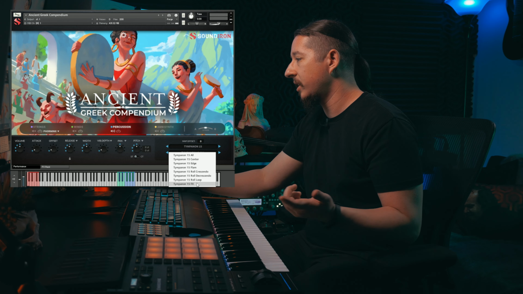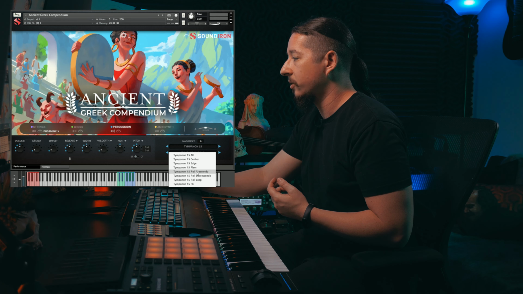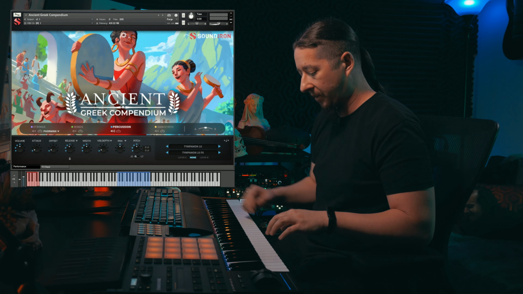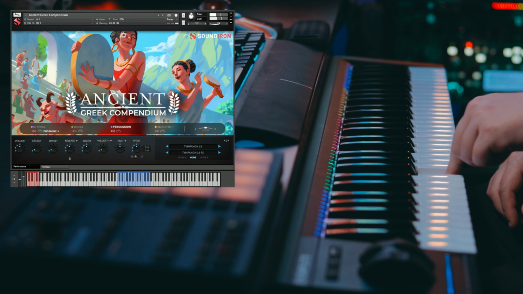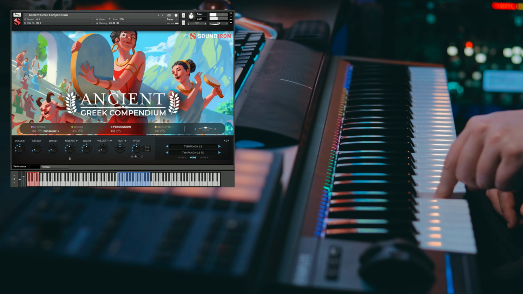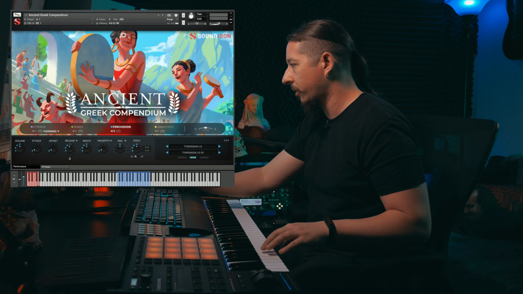This one also has some center, edge, flam hits, as well as some different rolls and some effects. Let's check out the effects. Then stretch this across the key range.